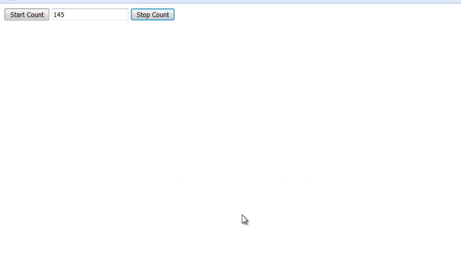Just go back to your web browser and refresh the page. Now click on the start count button. Here is the counting increasing. Now I want to stop the counter, so just click on the stop button. Okay, here you can see the timer has stopped now. You can start the counter and also stop the counter from here. So just click on the start button, this will start counting, and when you click on the stop button, this will stop counting.